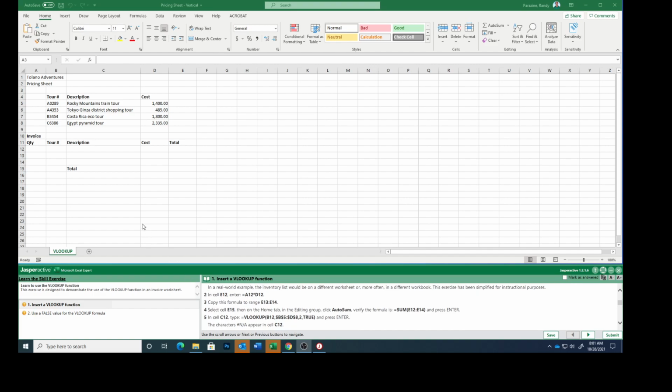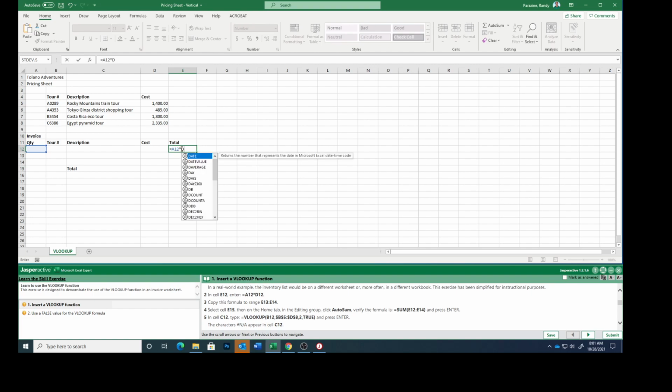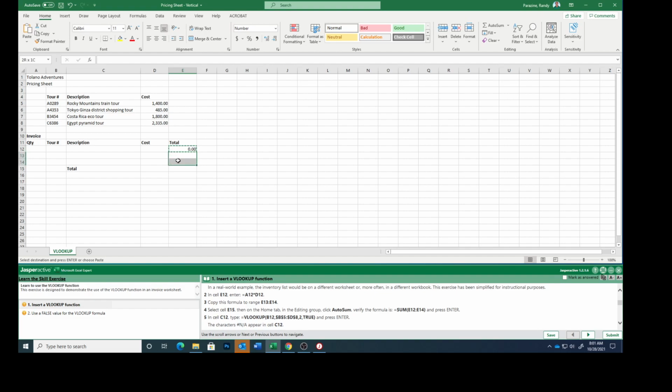In cell E12, we're going to type equals A12 times, which is shift 8, D12, press enter, and then copy this formula. I'm going to click back in that cell, Control C, select E13 to E14, and Control V, and that pastes it.